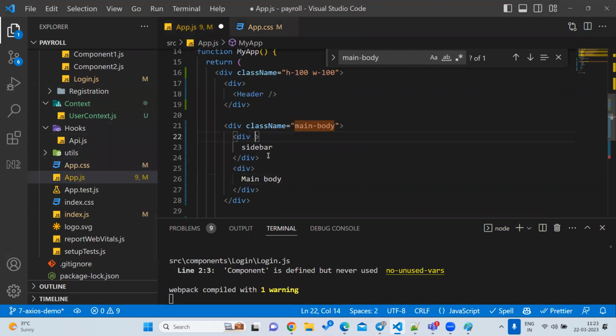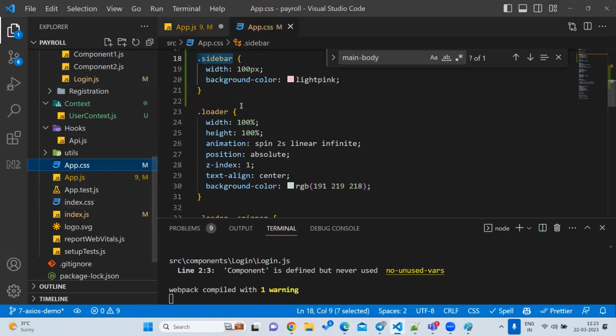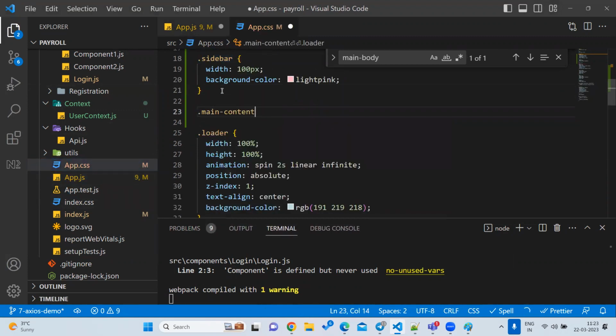Where is your sidebar? Here. Class name is equal to sidebar, and here we'll write a main. Okay, main hyphen content, something like this. So inside the main content, let's declare here. Let's go here and write the main content.